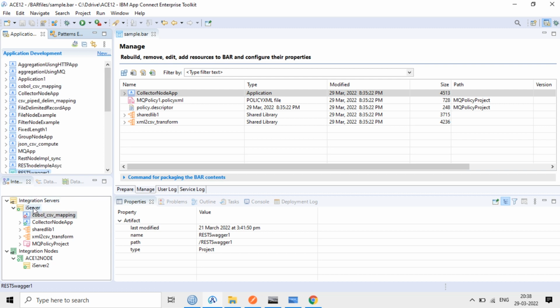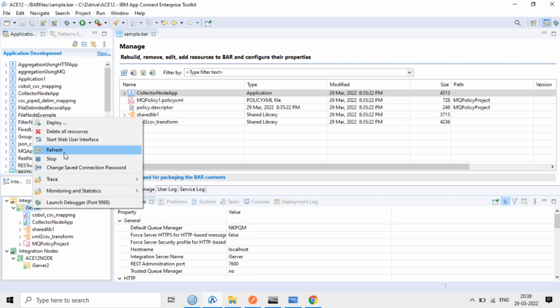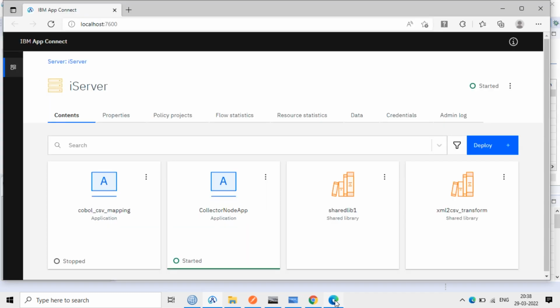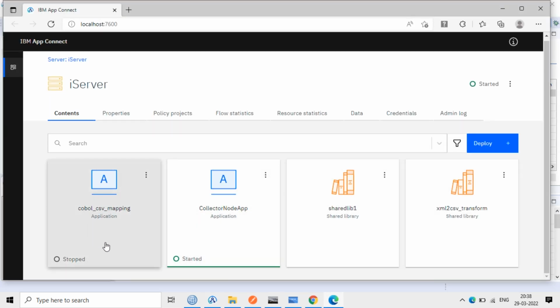Even statistics. If you open the integration servers, we can have a separate web user interface. This is a standalone web user interface. If you open this, it will have the details of what artifacts are present in this integration server. So it's opening now. It's particular to this integration server, iServer1 here. So these are the artifacts deployed here. You can see it here.